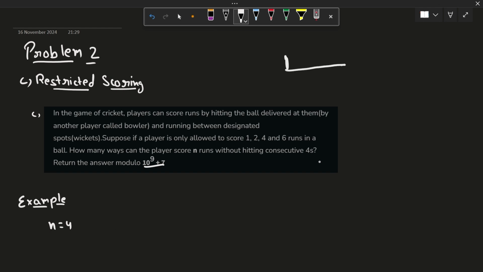Here we have two players playing cricket. One is a bowler, and the other is a batsman, playing the basic game of cricket. Here the batsman can score only four types of scores: 1, 2, 4, and 6. He won't be able to score 3, and he won't be able to score 5, which isn't even in real cricket. He can only score 1, 2, 4, and 6.